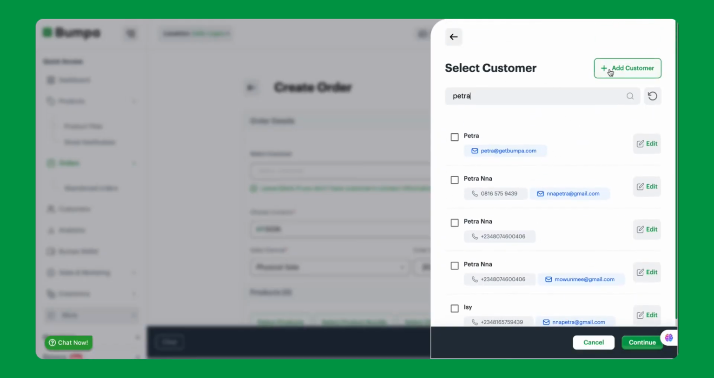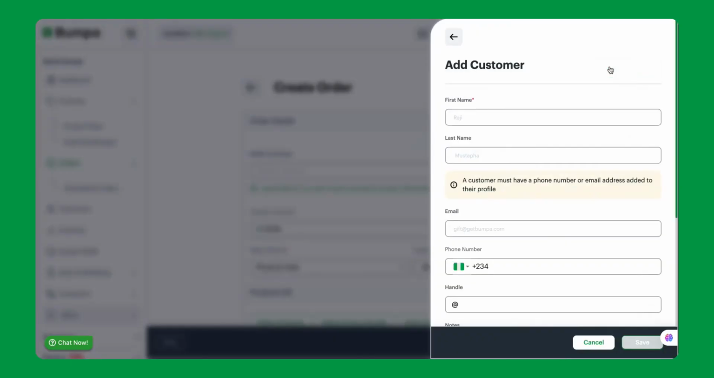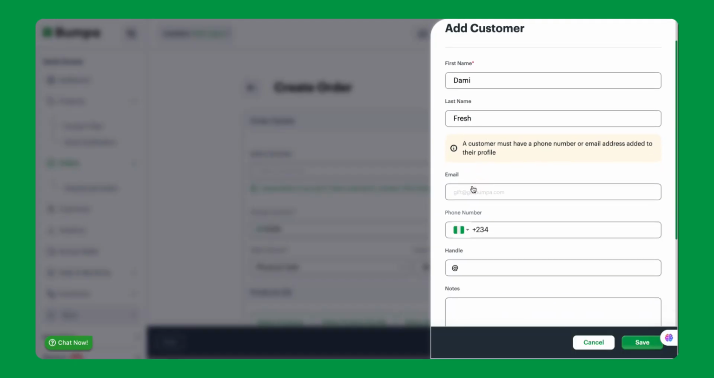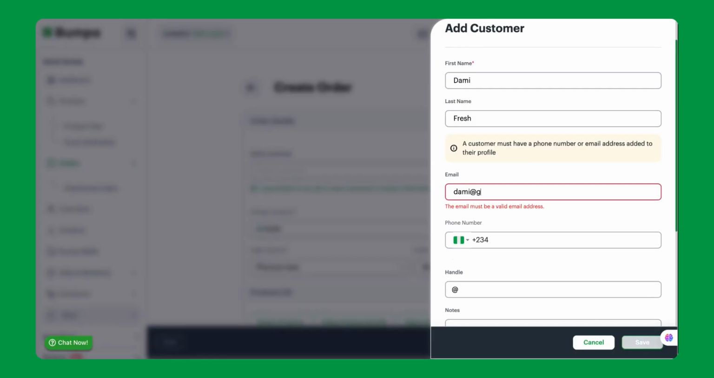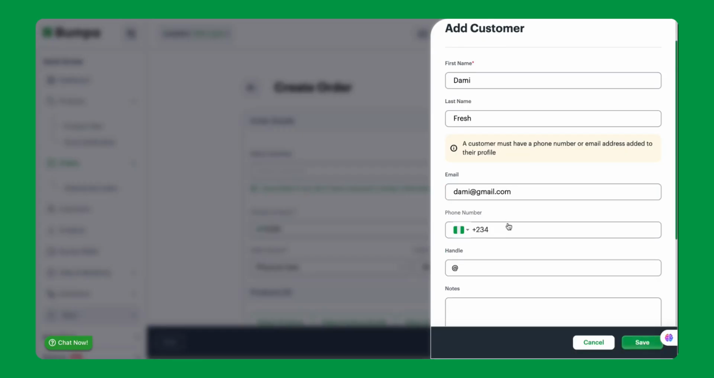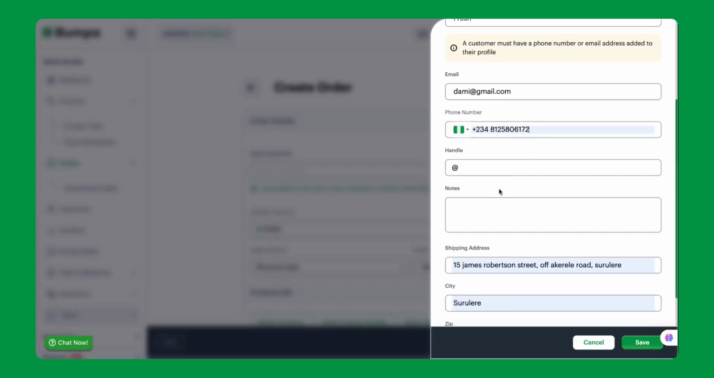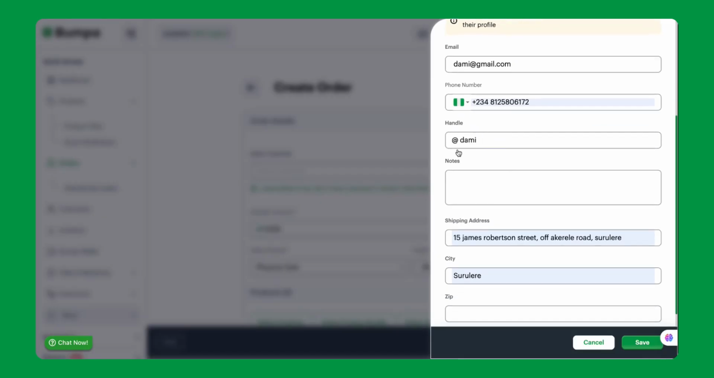Also, you can add a customer. If it's a new customer, you just want to quickly add their information. You just click on this add customer button and fill out their information. So for example, we have a new customer called Dami, and the surname is Fresh. So now we have their email address, so let's say dami@gmail.com. But make sure that they give you a valid email address, and then you also add their phone number. Let's just use this as an example. If you want to add their Instagram handle, for example, at Dami, you can add it here.